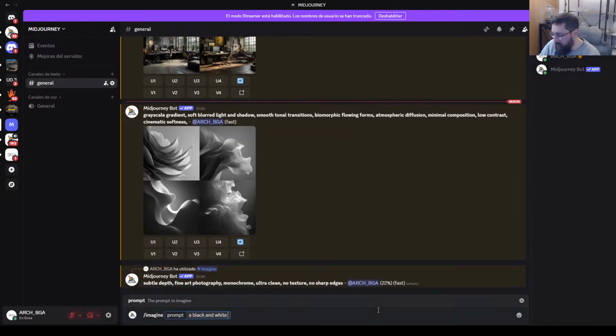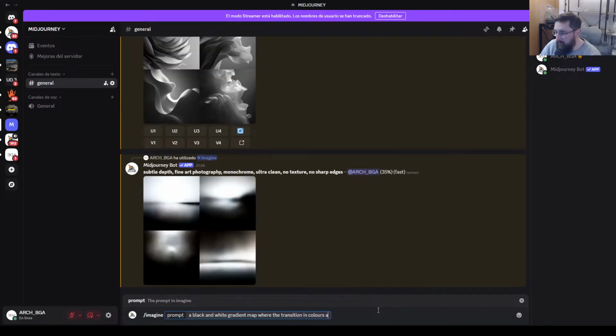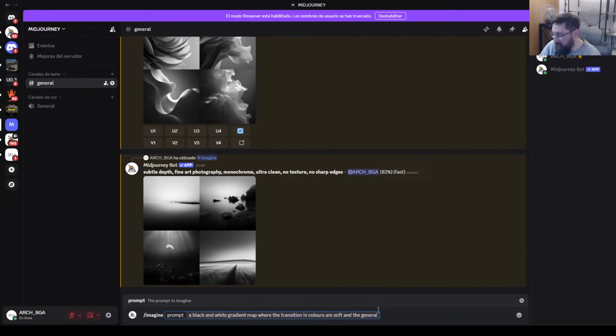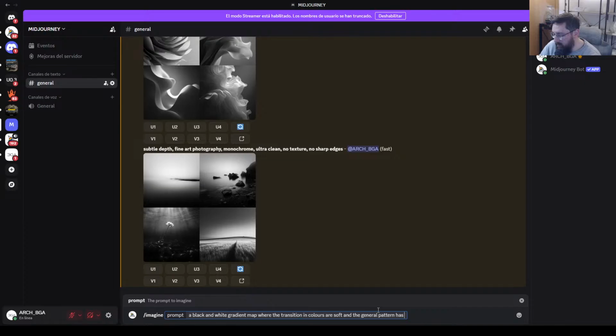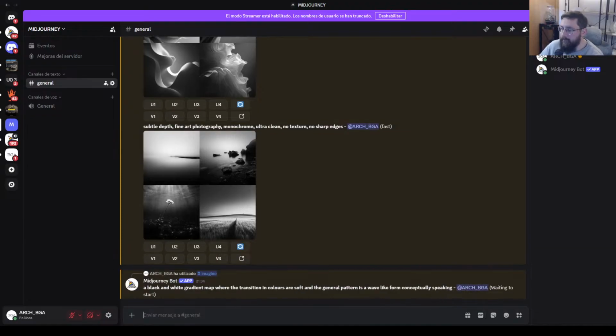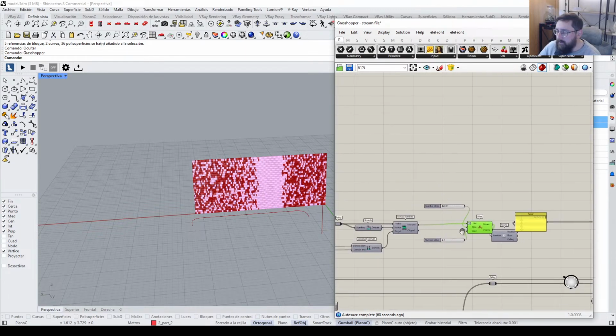Black and white gradient map where the transitions in colors are soft and the big pattern is a wave-like form, conceptually speaking. See if that works. Yeah, I don't know why the jitter thing isn't working, to be frank.